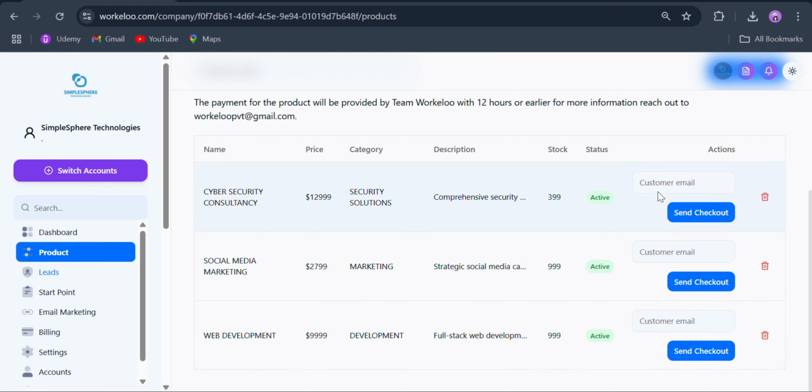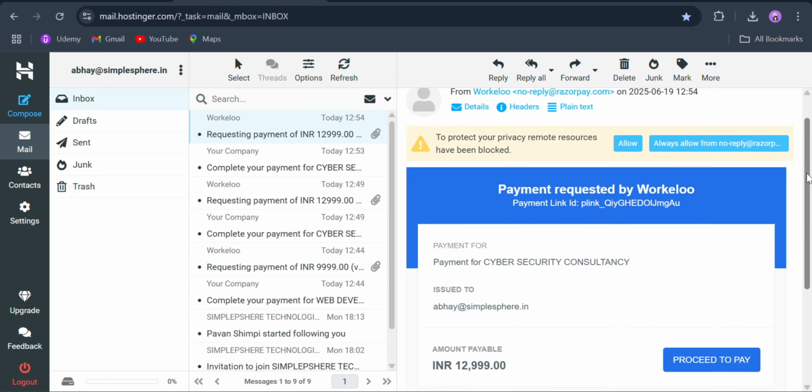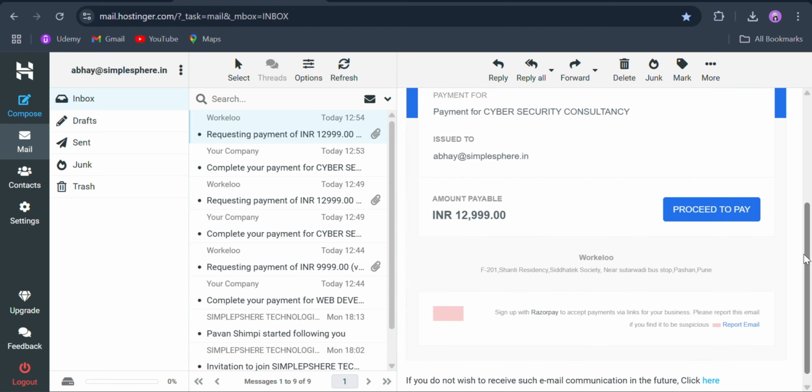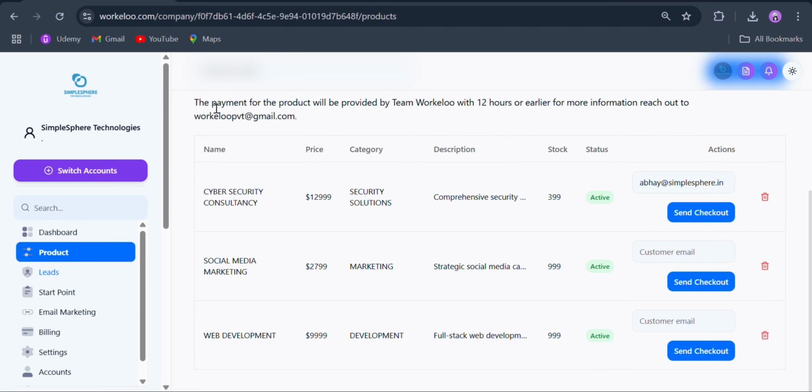Here's where it gets really powerful. As the admin, I have complete control over product distribution. I can assign any product to any customer simply by entering their email address. Once I do that, Workeloo automatically generates and sends a payment link directly to the client's email. This eliminates the back and forth of manual invoicing and makes the purchase process seamless for both you and your customers.